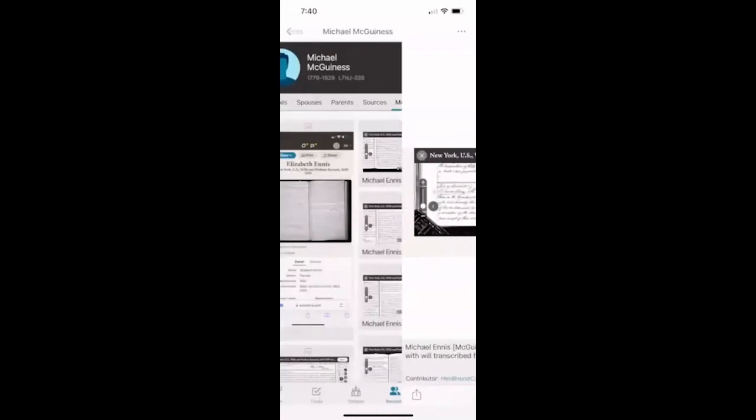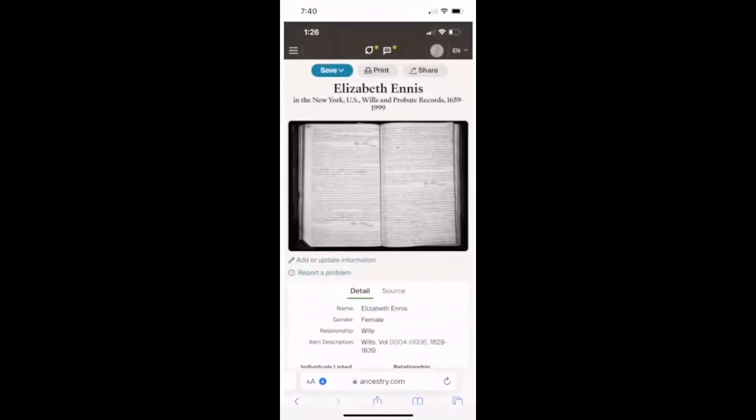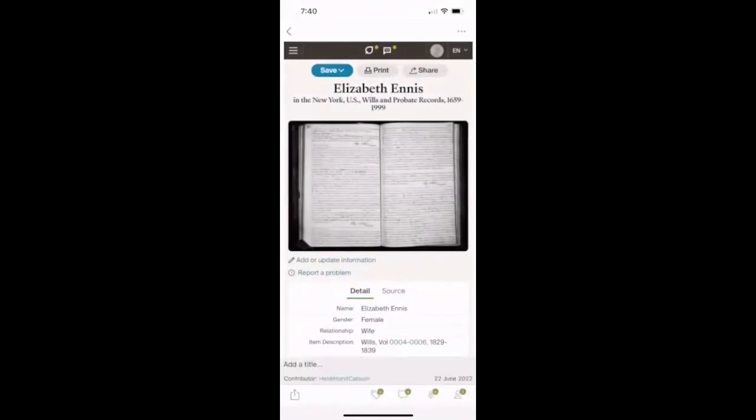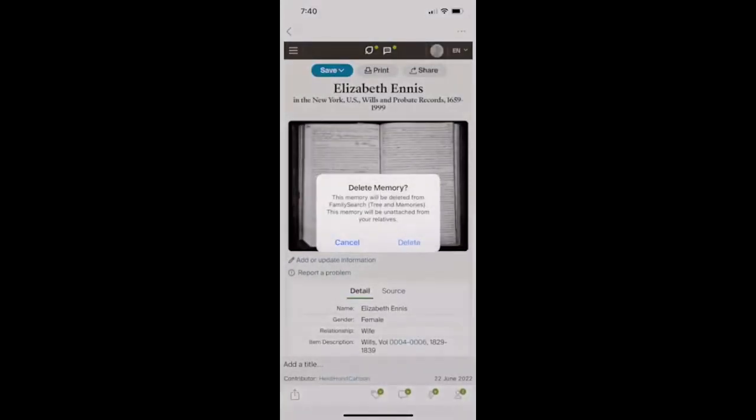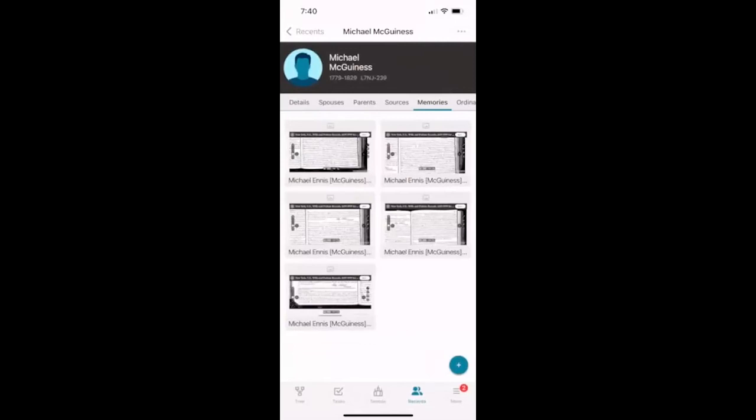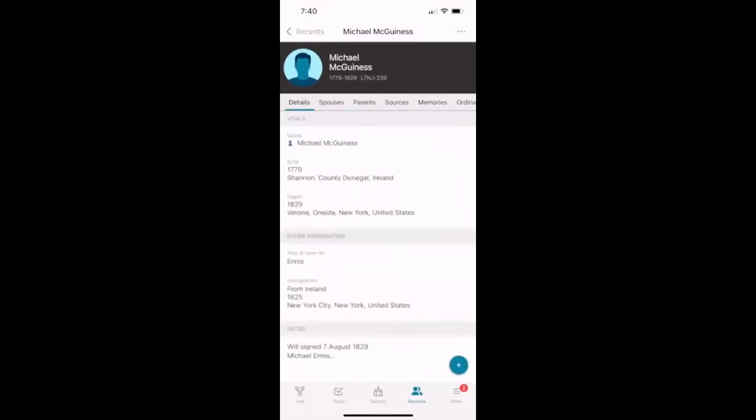If I didn't, for example, this one right here, I haven't labeled this one. But if I accidentally added something, I can go up to the 3 dots in the top, and I can actually delete it. And so just to show you, I'm going to say delete memory. You can delete that, yeah. So if you accidentally select something on your phone, then you can delete it.